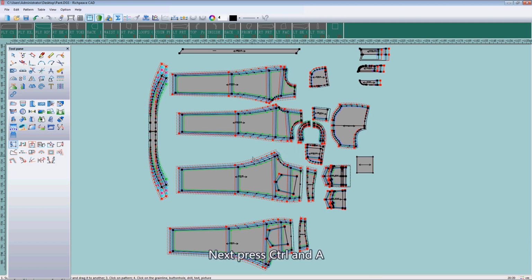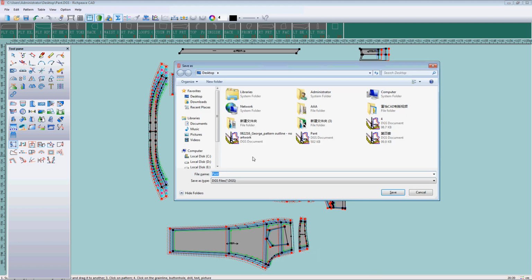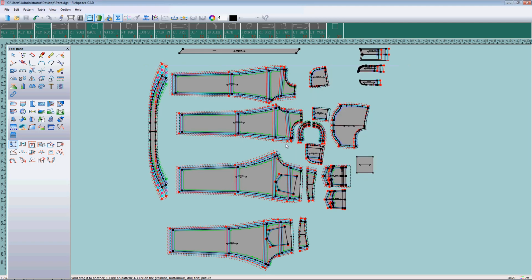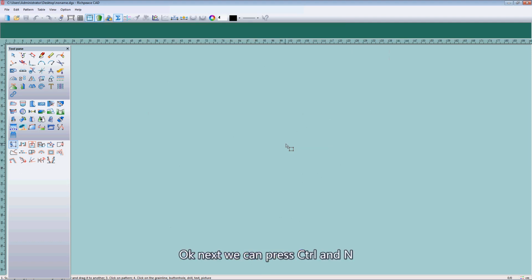Next, we can press Ctrl and A to save as the pattern file. Okay. Next, we can press Ctrl and N to create a new pattern file.